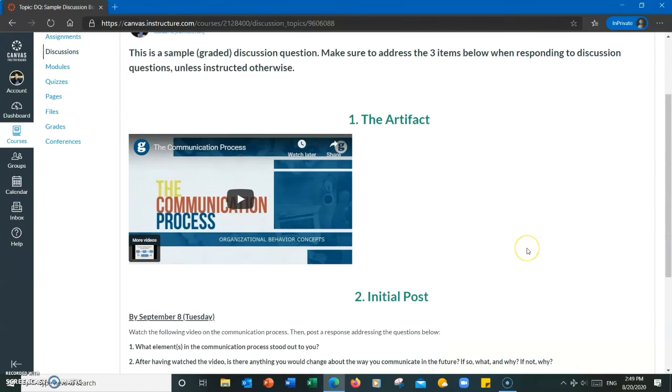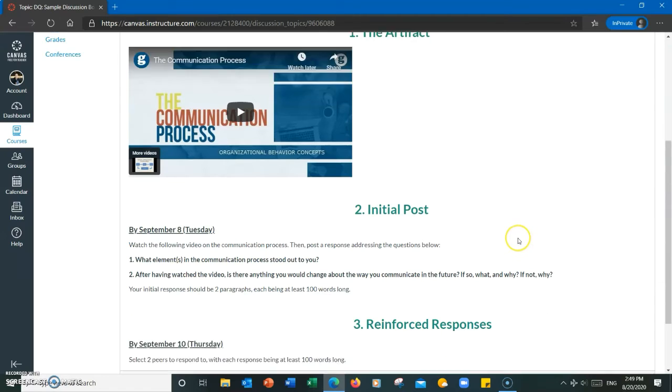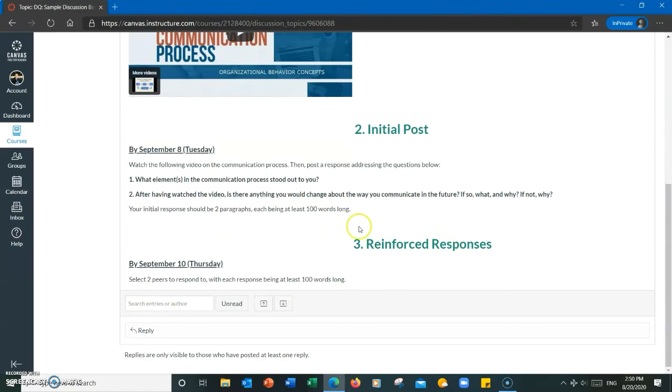Next, we have the initial post, which is the bulk of this type of assignment. This is your discussion board response that you will be posting after having read the instructions and questions that need to be addressed, as well as having viewed the artifact. We're not done though. After your initial post, you will need to make several reinforced responses. These are when you respond to posts from your peers. Generally, you will be asked to respond to 2 peers, but that number can change depending on the assignment.